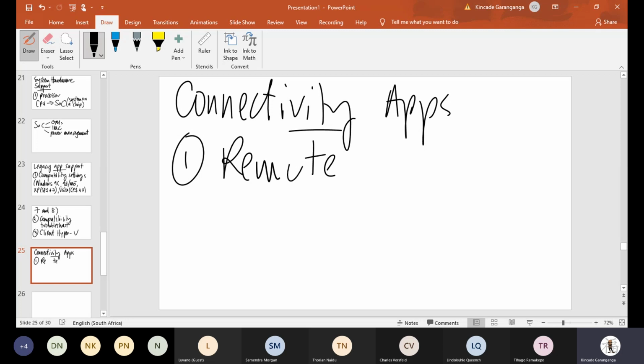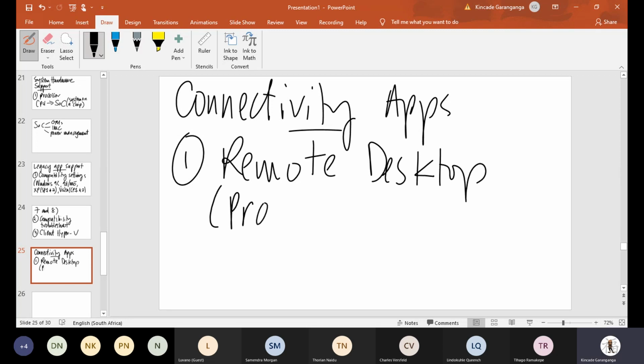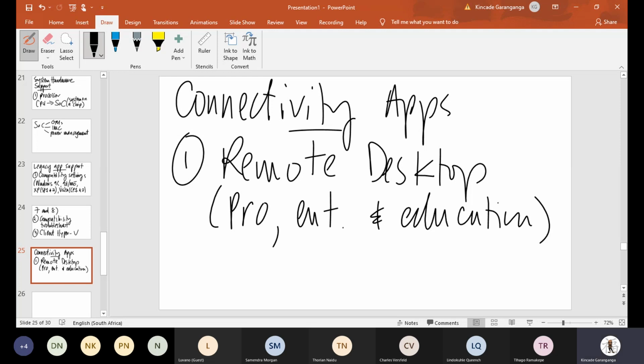Remote desktop. And this is obviously available within Pro, Enterprise, and Education versions. What you're looking at in this particular instance is just a remote connection to a computer that enables a user to actually sign in and run apps. That's what a remote desktop is all about.